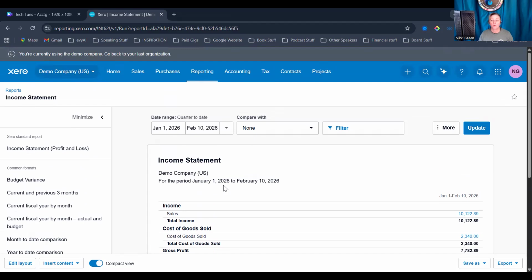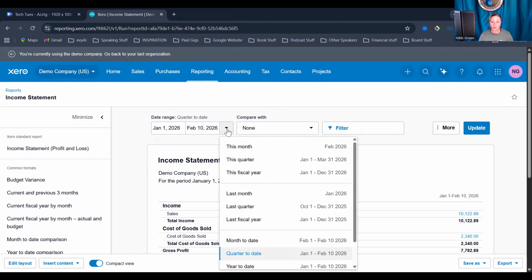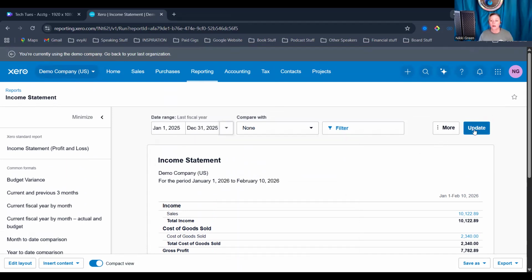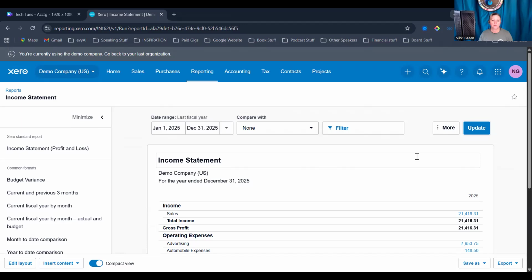Since we're going to pretend that we're going back to tax year, I want to show you that you can easily go to this drop down and it will allow you to go to last fiscal year with just a click of a button. So you don't really need to worry about putting all the dates in exactly. It should just put the fiscal year there. You can also go by quarter. I highly recommend looking at it at least once a quarter.